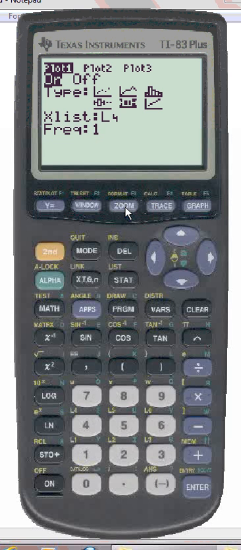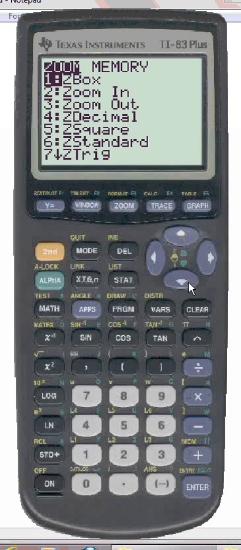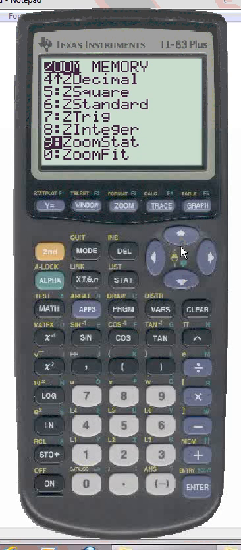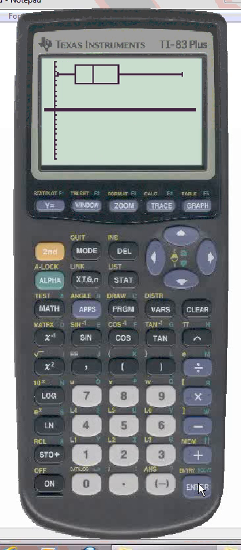To see the box plot, we have to do a zoom down to option 9, which is zoom stat. And there's our box plot. If you want to see what the values are, you can hit the trace button and scroll back and forth. You see our min is 4.5, Q1 35, median 68, Q3 113, and the max 225.